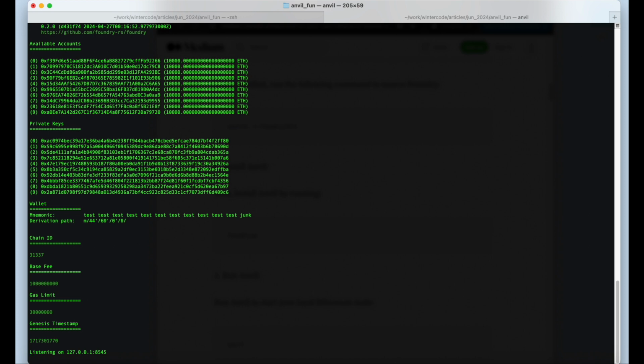You can modify things within the blockchain, like when it generates new blocks, what the default gas fees are, those kinds of things, like the base fee. So pretty customizable. Recommend checking it out.